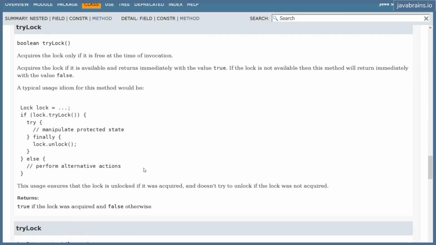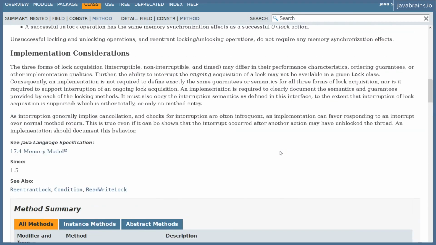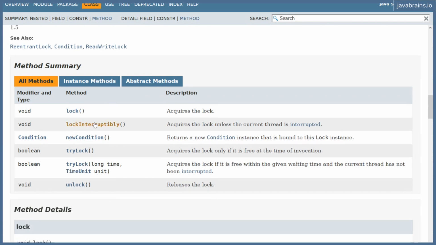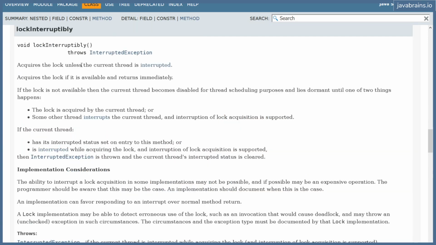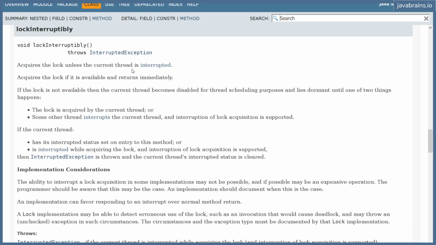The next thing I want to show you is the interruptible lock. If you go back to the beginning over here, it says lock interruptibly. What does this mean? This means that it is going to acquire a lock only if the thread hasn't been interrupted. We've covered what interrupt is, right? It's that thread dot is interrupted flag that indicates whether somebody else has tried to interrupt this thread or not. So it acquires a lock unless the current thread is interrupted.